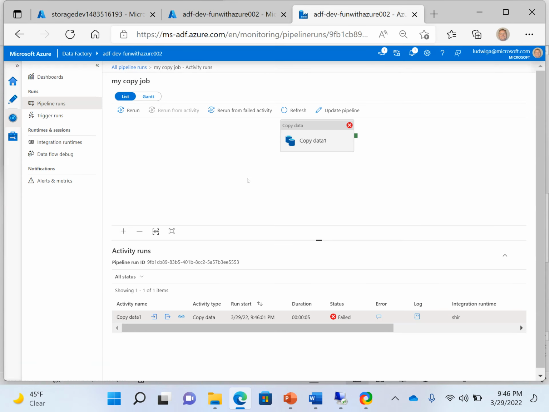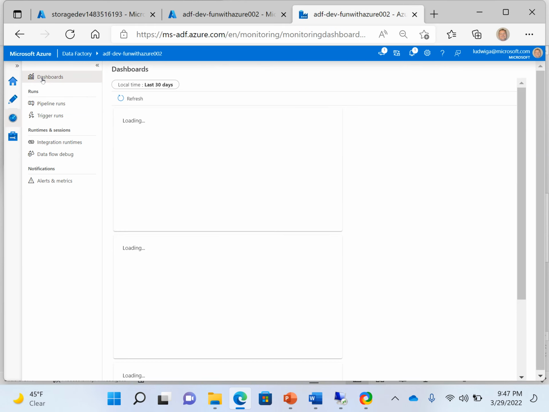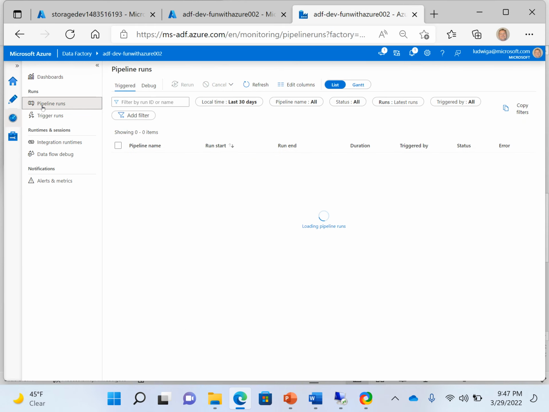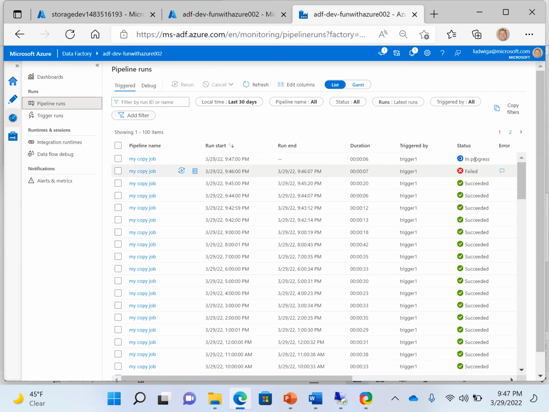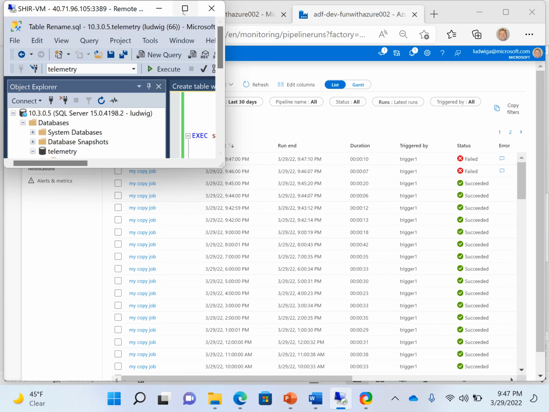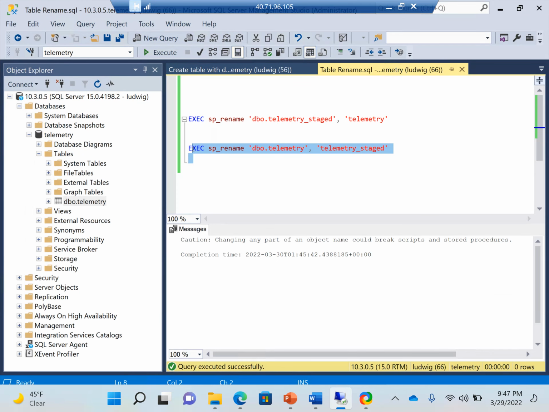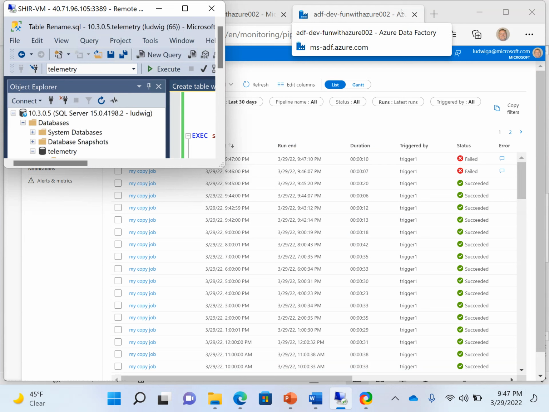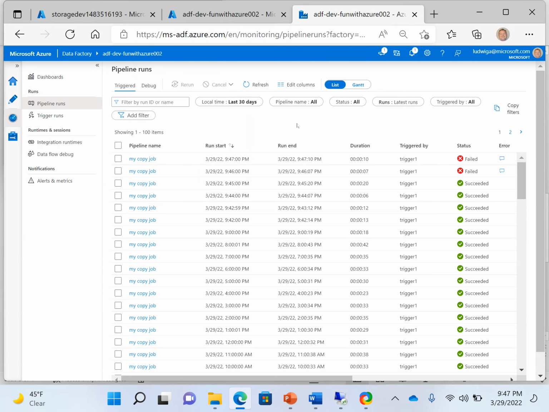So let me leave that window and go back to the monitor, which is here, and pipeline runs, which is here. Now it's already running the second time, because remember we set it to a minute, and we have the second fail, right? So now let's go back to the SQL again and change the table name back to the original. And now it should actually be able to pull the data again. Let me see if it does.